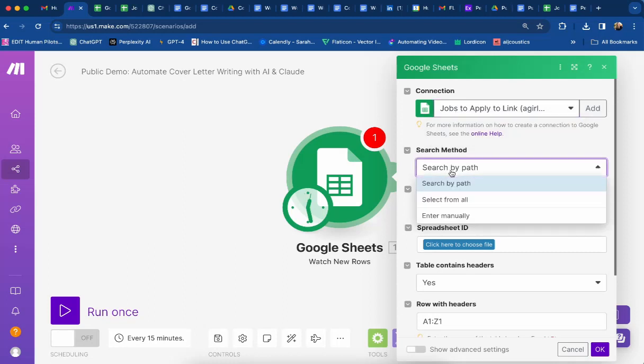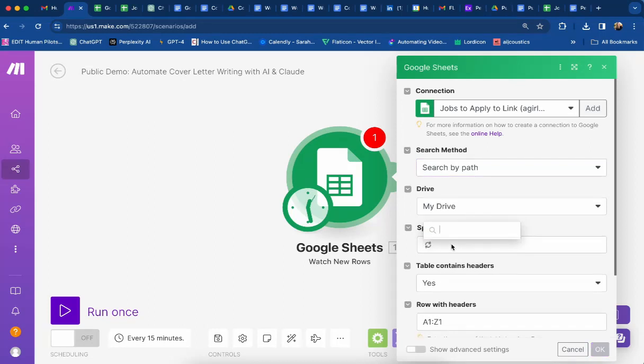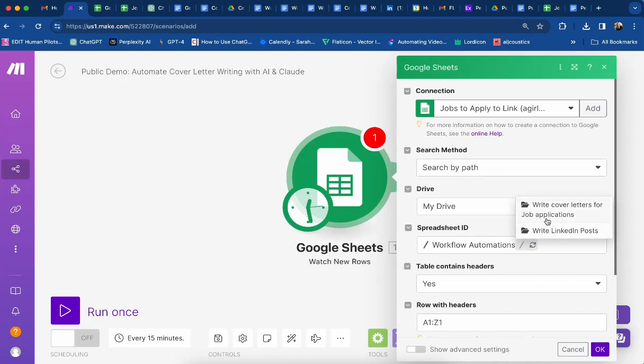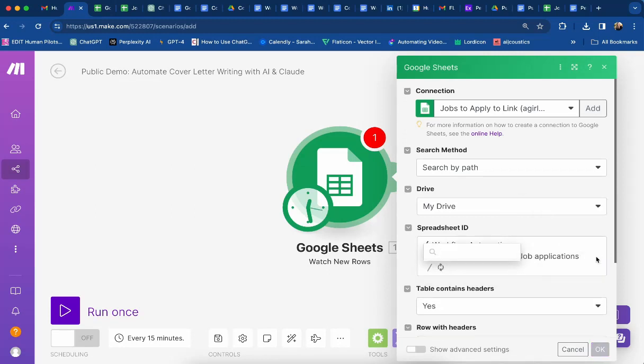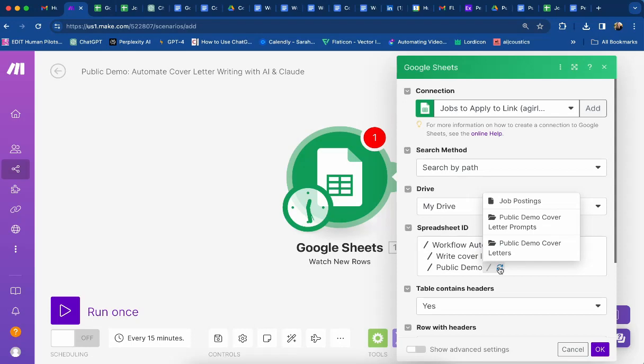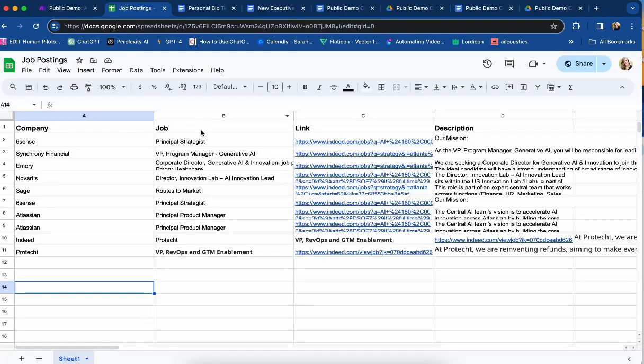Well, here's my Google Drive path, workflow automations, write cover letters for job applications. Here's a public demo. And finally, I am pulling information from a Google Sheet where it sees a new row and it captures the information within the parameters I've set. So sheet number 1, headers, yes.